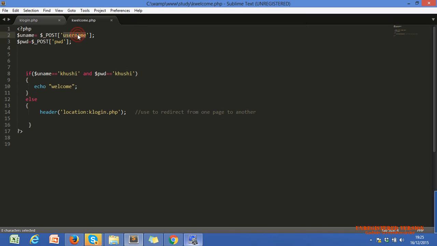What is this, Kushi? Tell me. Username. Why we use username within the dollar underscore post single quotes? Why we use username? Do you remember? Within the dollar underscore post, why we use username?